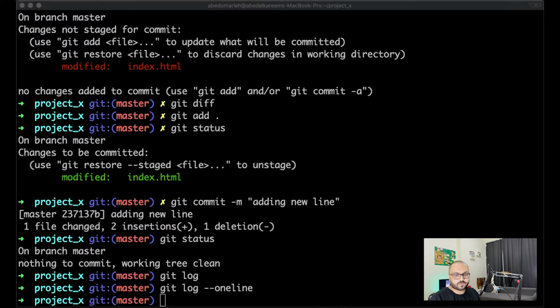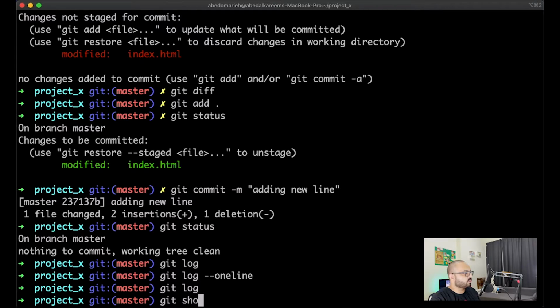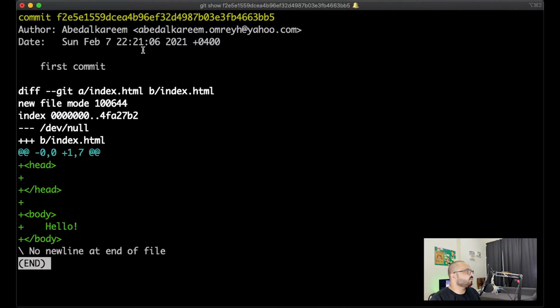Another good git command to know is git show. First, let's use git log to take the commit ID, copy the commit ID, go back to git show, then give it the commit ID. It will give you information about this exact commit, like the ID, the author, date, message, what things changed, all this useful information.